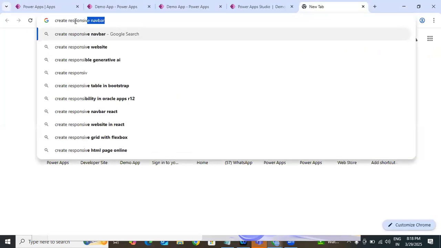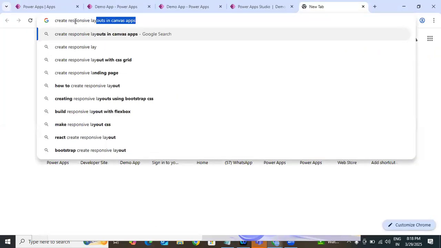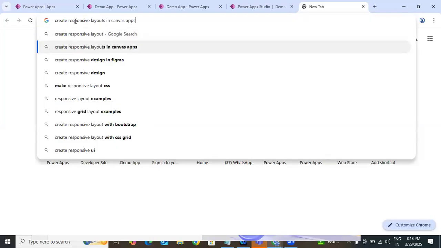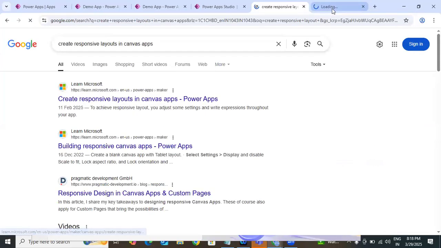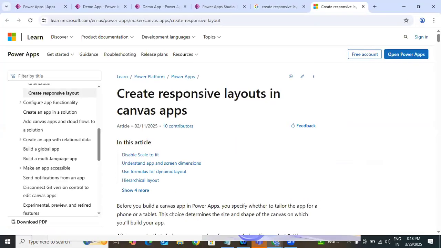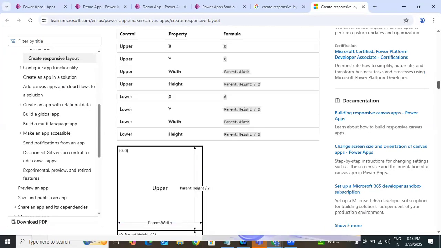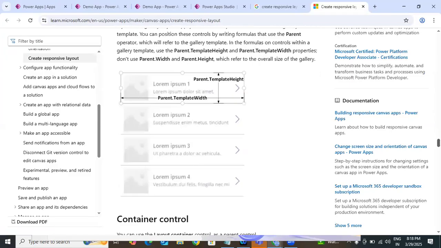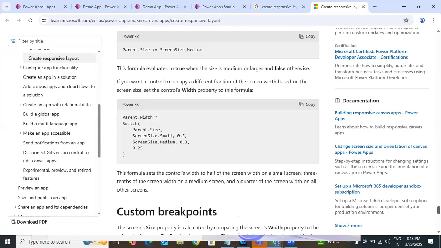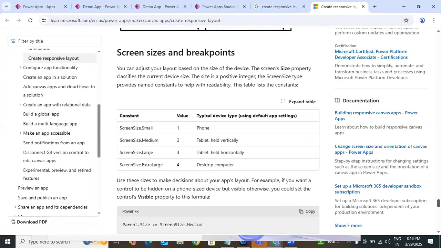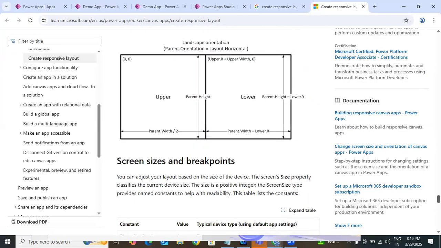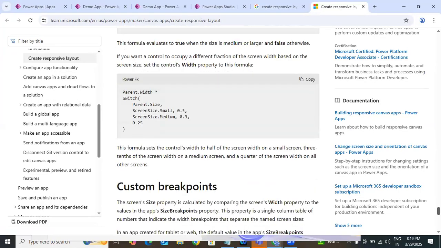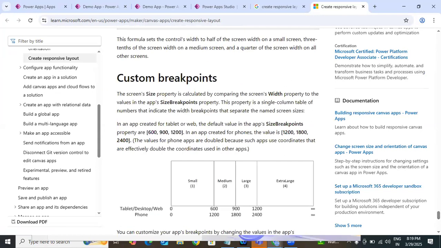Create responsive. Yeah, this is a documentation I have. Here it will be explained clearly. What are, yeah, see. Size breakpoints. Yeah, see here.